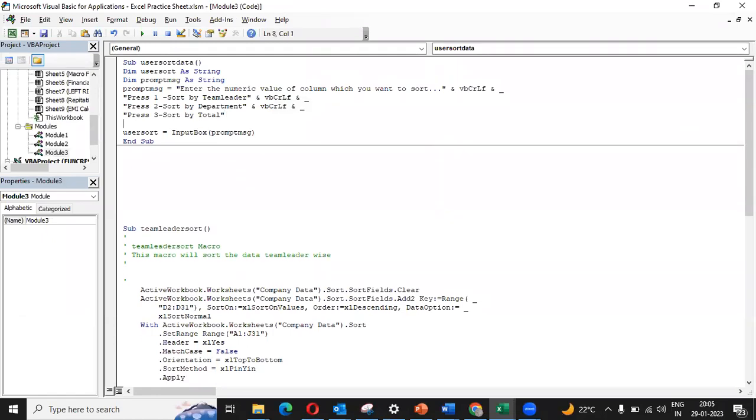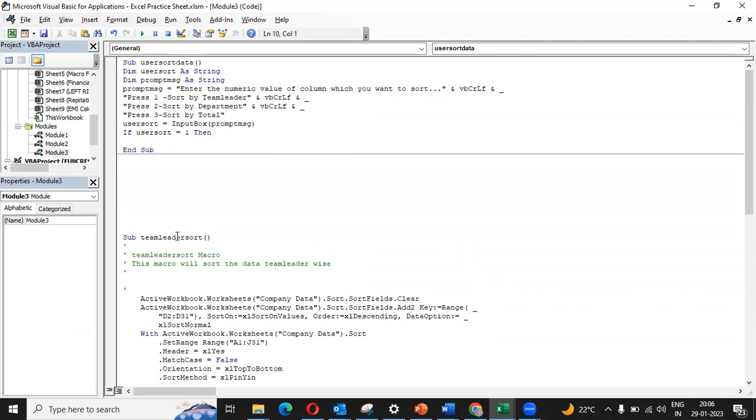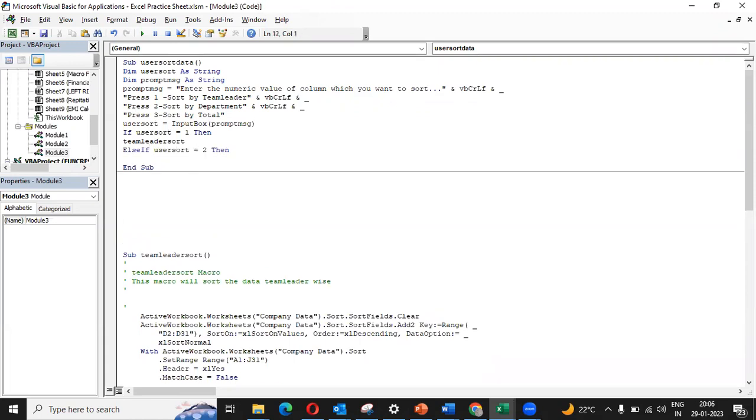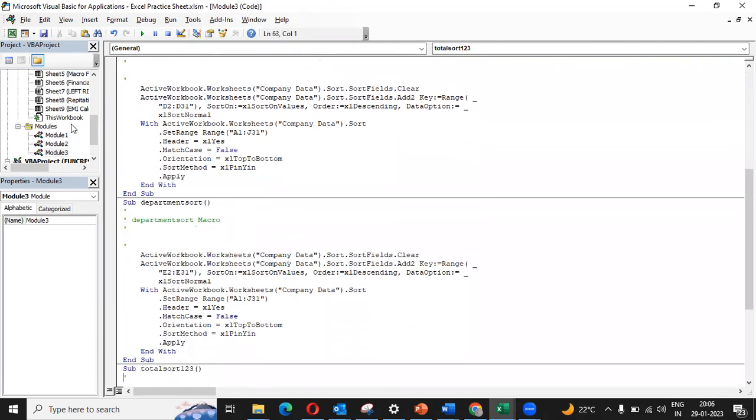So once you're done with this, I'll write: if user short is 1, then what? Team leader short. If this is 1, then do team leader short. Else if user short is equal to 2, then you have to do department short. Just take this macro, then you have to take department short.